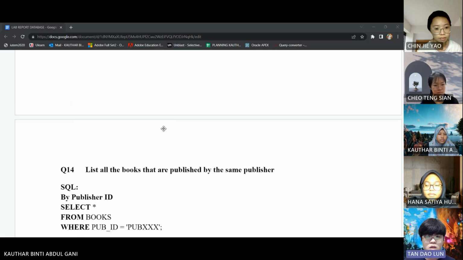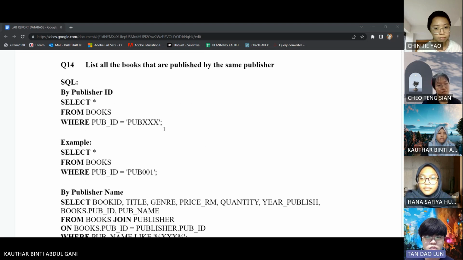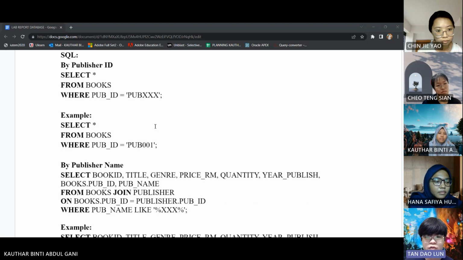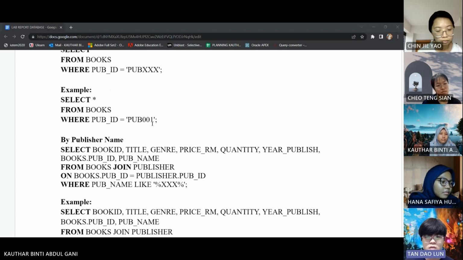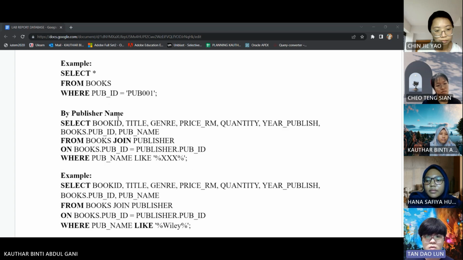Next, we list all the books that are published by the same publisher. In this case, we have 2 options. First, by using publisher ID, and second, by using publisher name. By using publisher ID, we select all information from the books table and we put the condition publisher ID equals to PUB XXX. As an example, PUB 001.